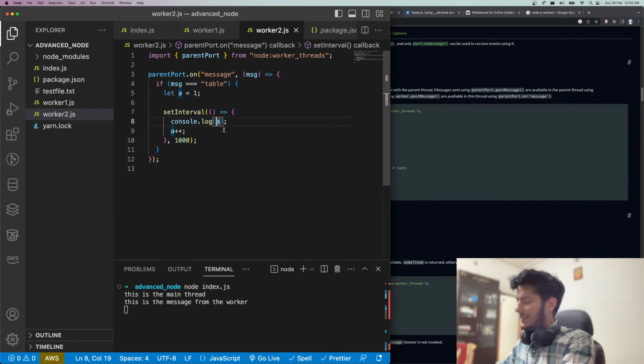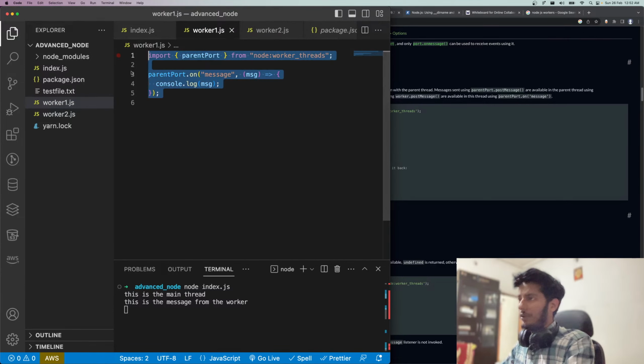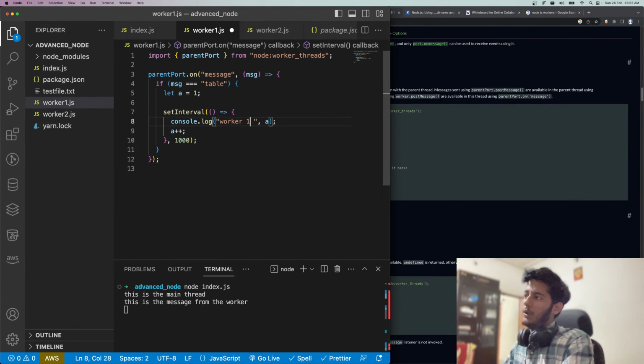And before the number, let's print the worker name, because that will be more fun. So this is from worker two, and we'll have the exact same program for worker one, the exact same thing but from worker one.